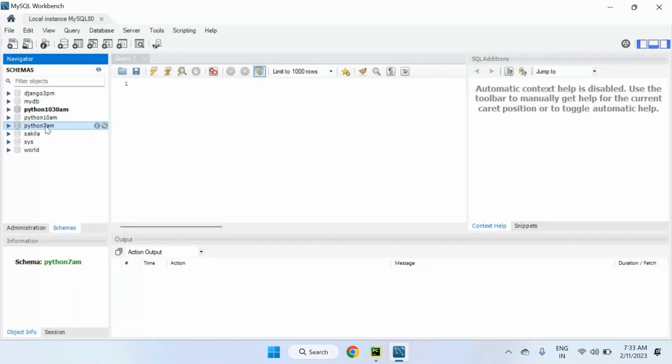But look at this one thing I want to say. Right now on the left-hand side there are a lot of database names. One database is in dark text, strong text, visible. This is the currently active database. But how do we make our database active? Just double click on Python 7am and it is activated automatically. That means right now you are under this database. So under Python 7am you can expand tables.